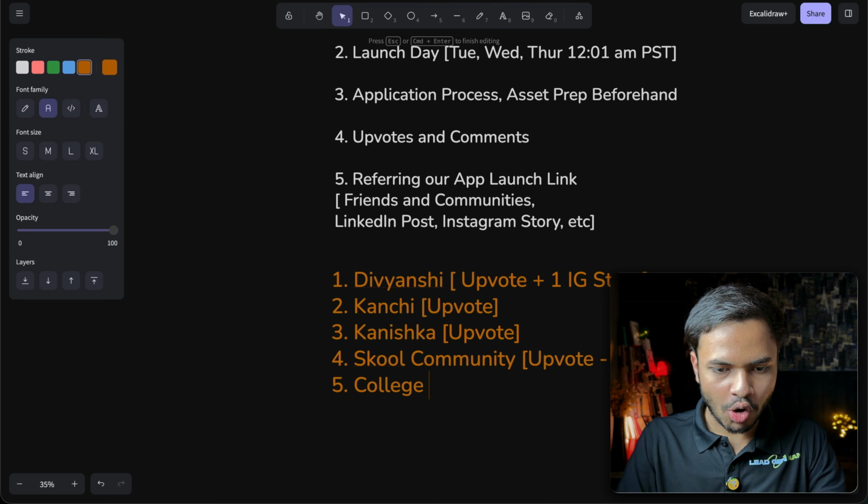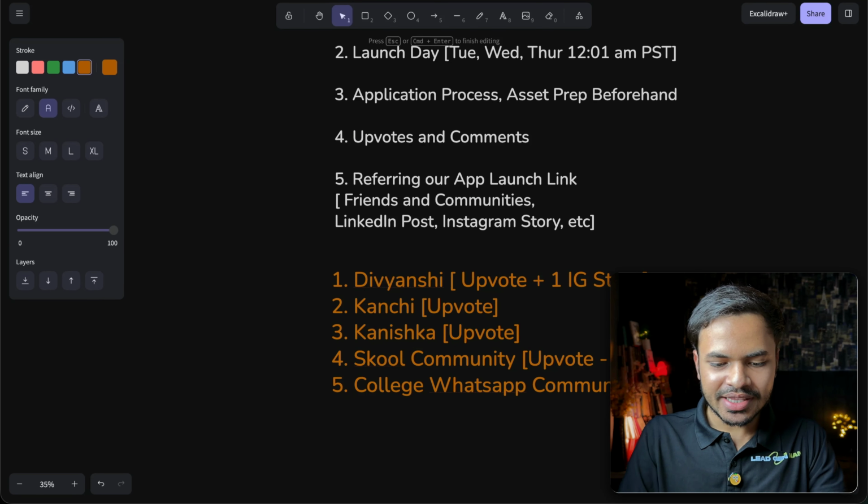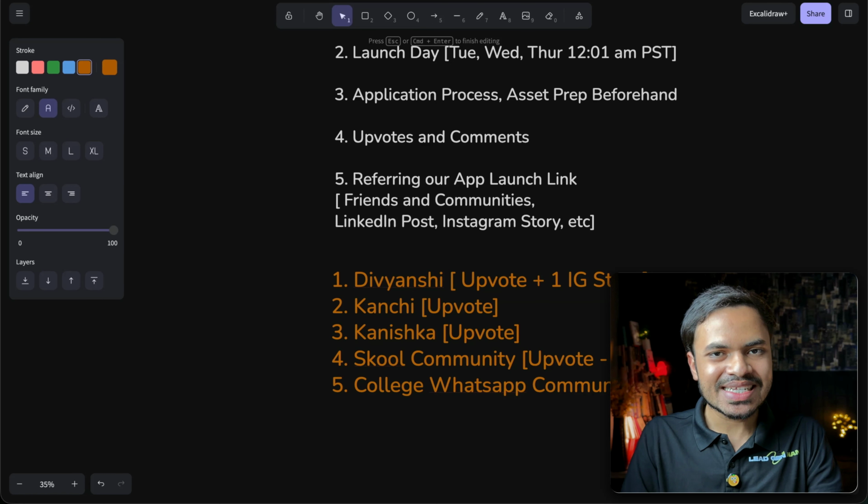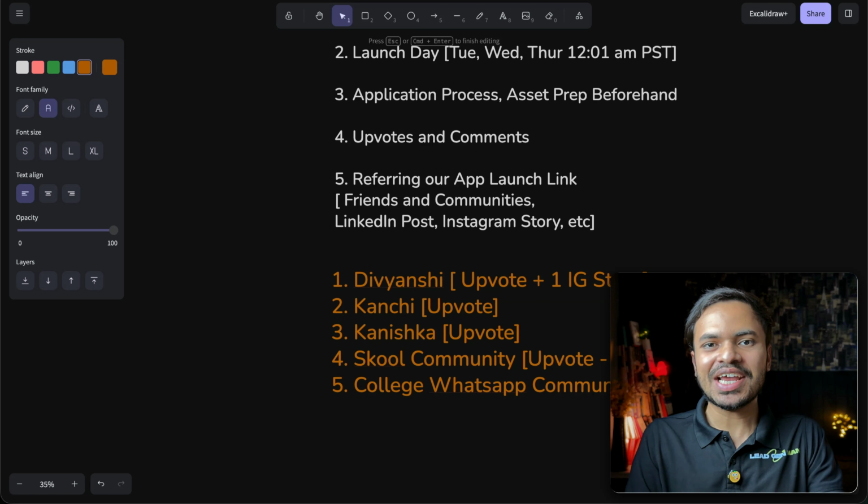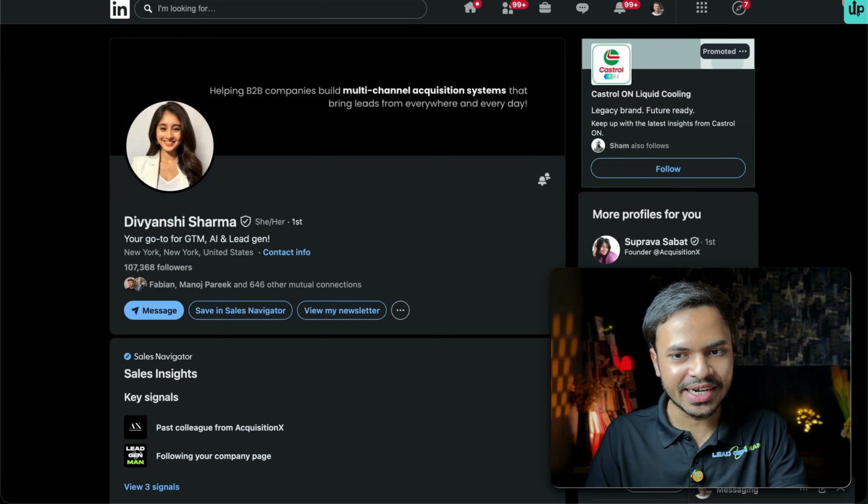Then it is going to be my college WhatsApp group. I don't think any of them have heard about Product Hunt, but still we will share our link inside the WhatsApp group. After that, I have a creator group where I will share the link of the launch, and they all understand this whole process. So they will also help us upvote our application, which is TiltIt, and even if they are kind, they will also share via their Instagram or LinkedIn.